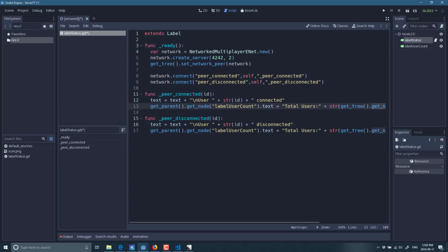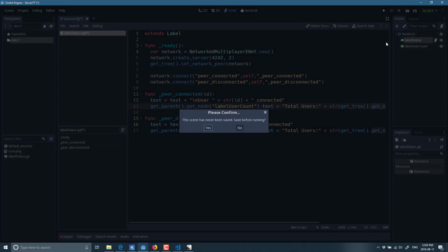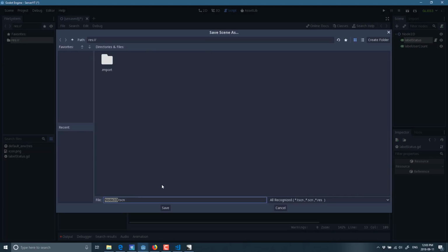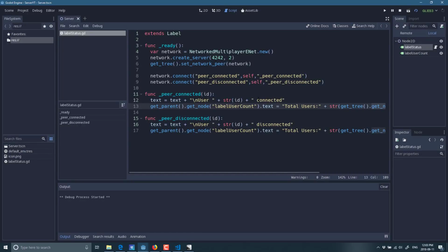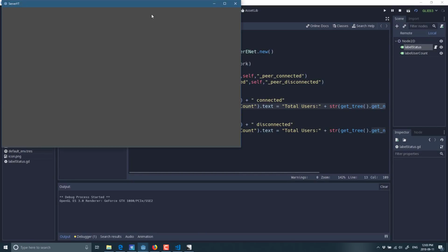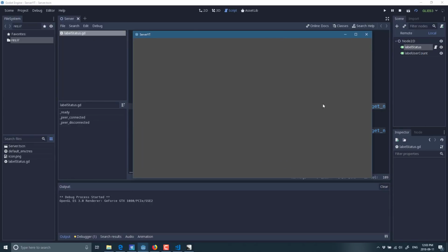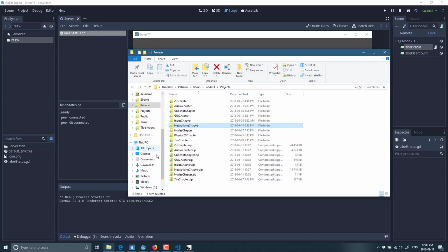So in theory, we should be able to run our server after I save it. All right, not the most exciting thing you've ever seen, but there our server is now theoretically running. Let's go and run our other one.